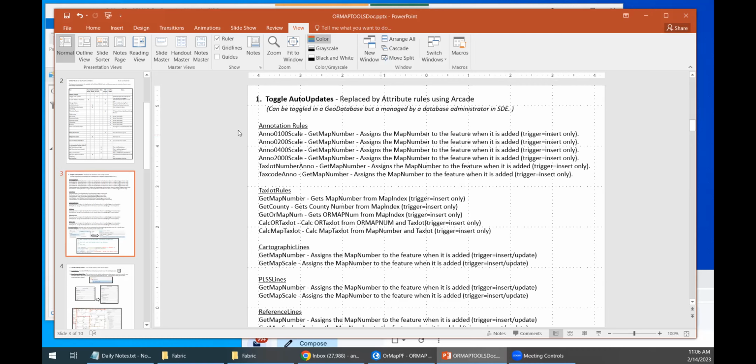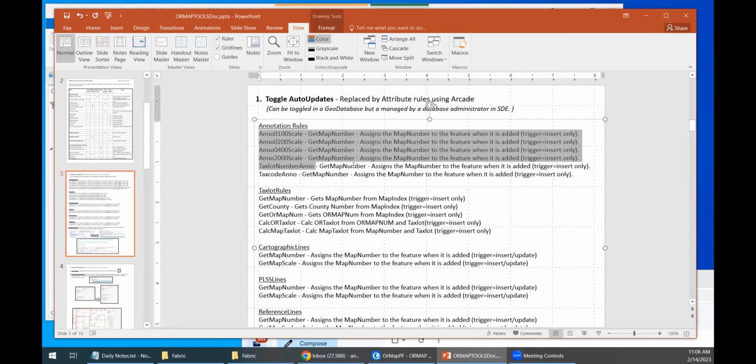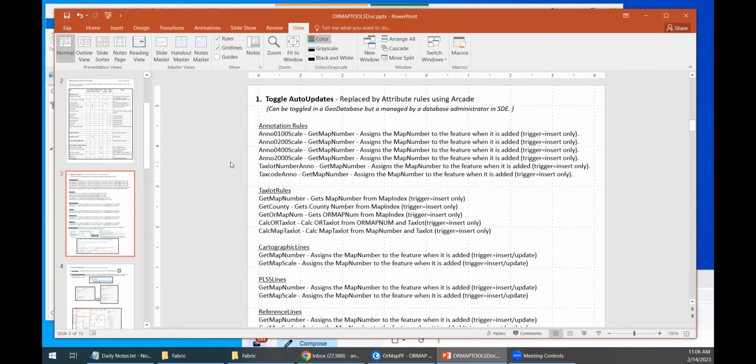So the first thing we're going to hit is the annotation rules. The annotation rules were originally set up so that we wanted to toggle auto updates and we wanted to replace, and we've replaced those with Arcade. And we've also replaced the auto update itself, since it's built into the ESRI software now. But the tools we have are that when you place annotation, it will get the underlying map number for you. That also works with tax lot number anno.